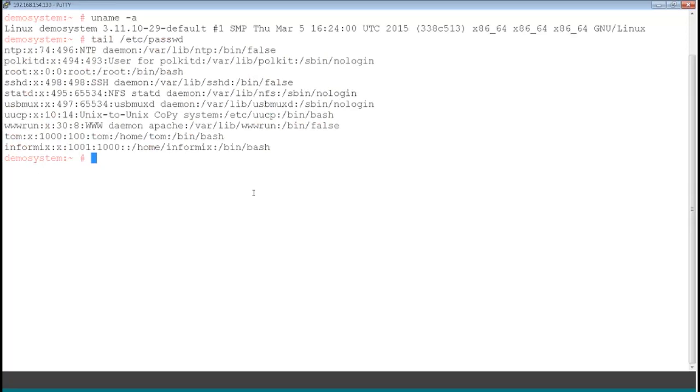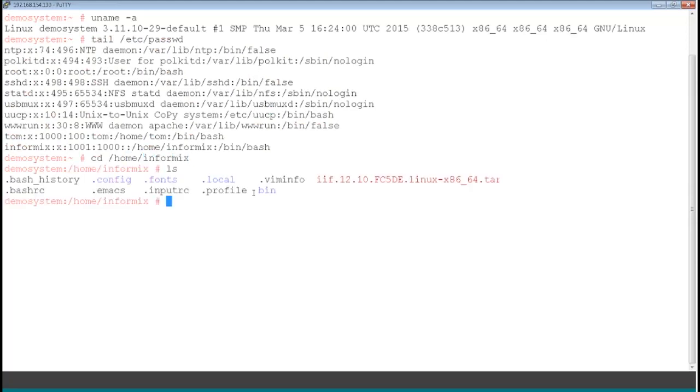Again, Informix installs everything into a single directory. It makes it very, very easy to clean up. You don't have to go hunting for files or anything else. You have that one directory to back up, remove, whatever you need to. So what I have is the home Informix directory, and I've got my Informix file in there. This is the Developer Edition 12.1 FC5.